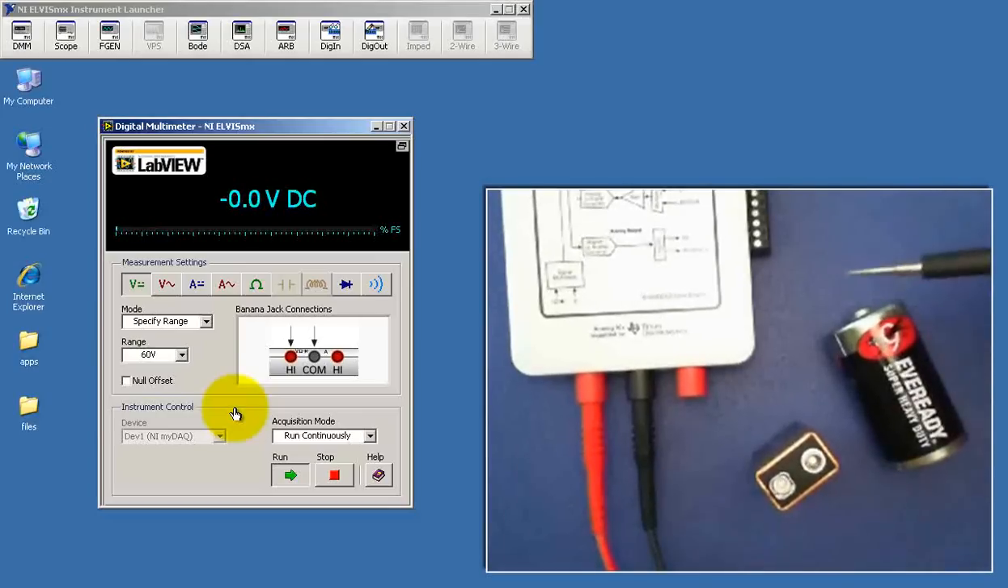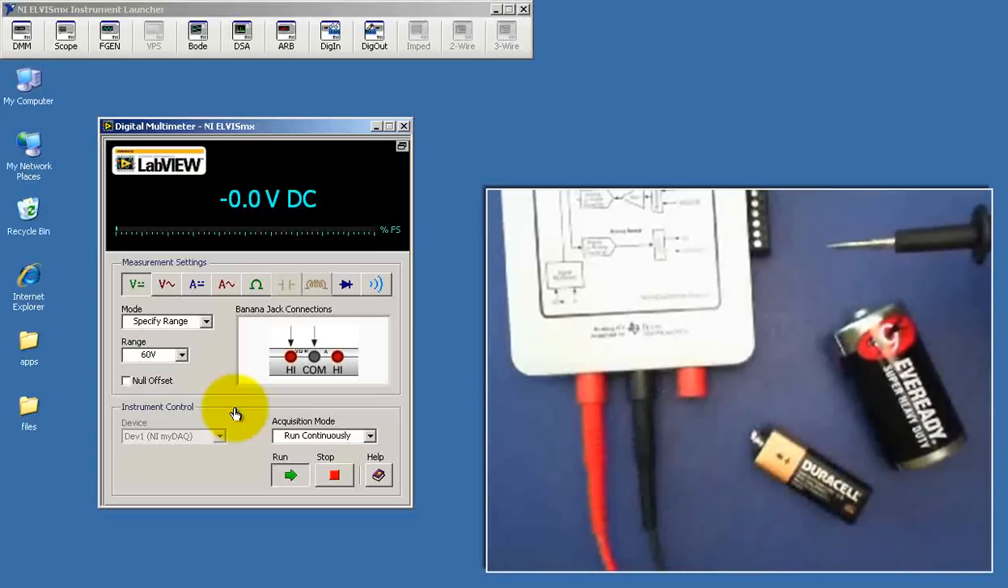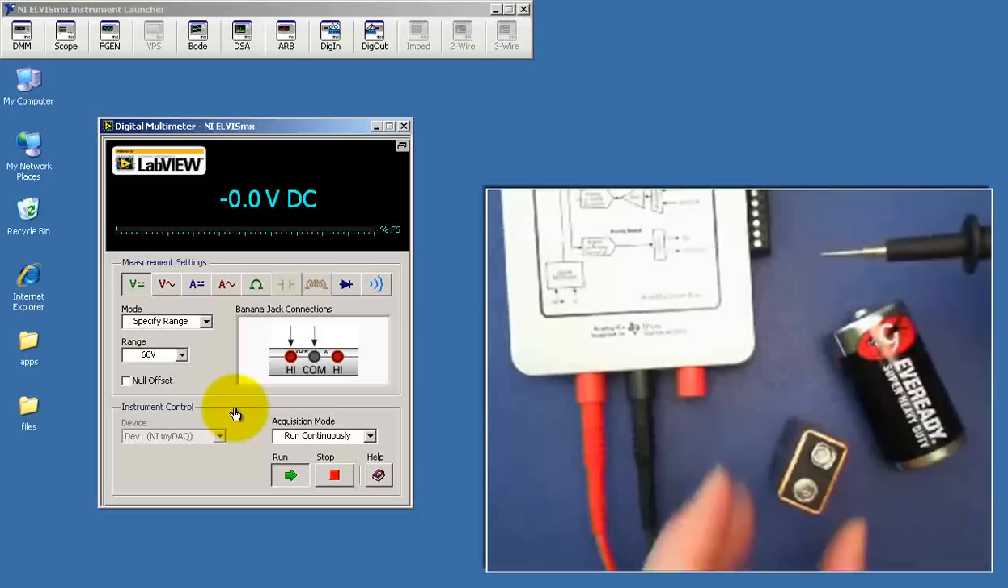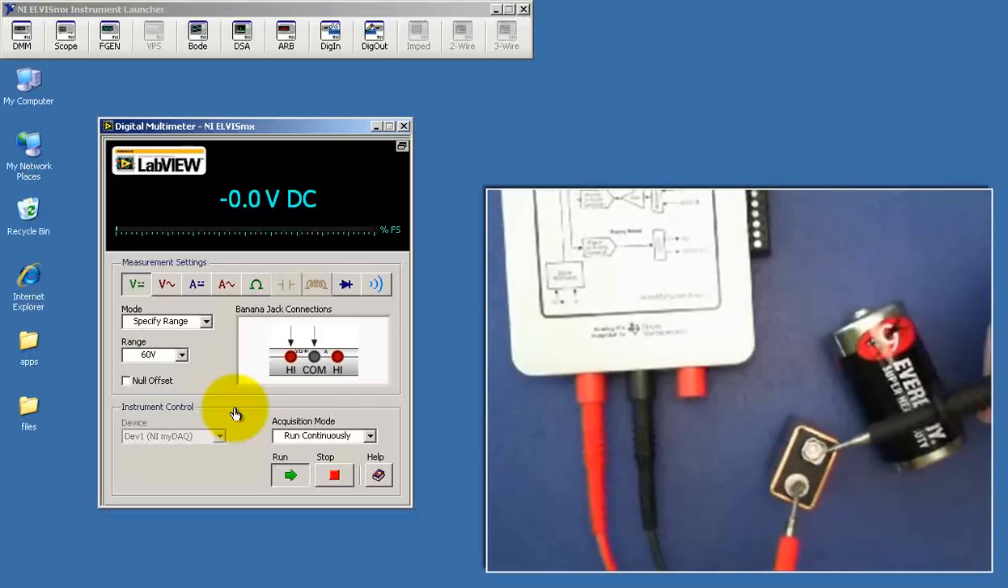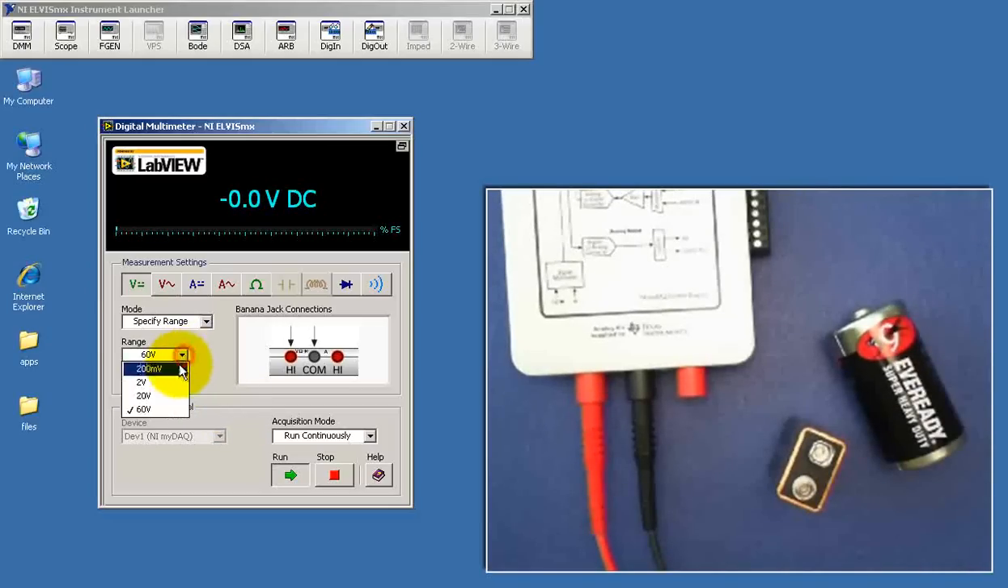Now, if I reverse the polarity of the battery such that the red terminal, or red probe, is probing the positive terminal, then we get a reading of positive 9.5 volts. So voltage has both a value and a polarity.